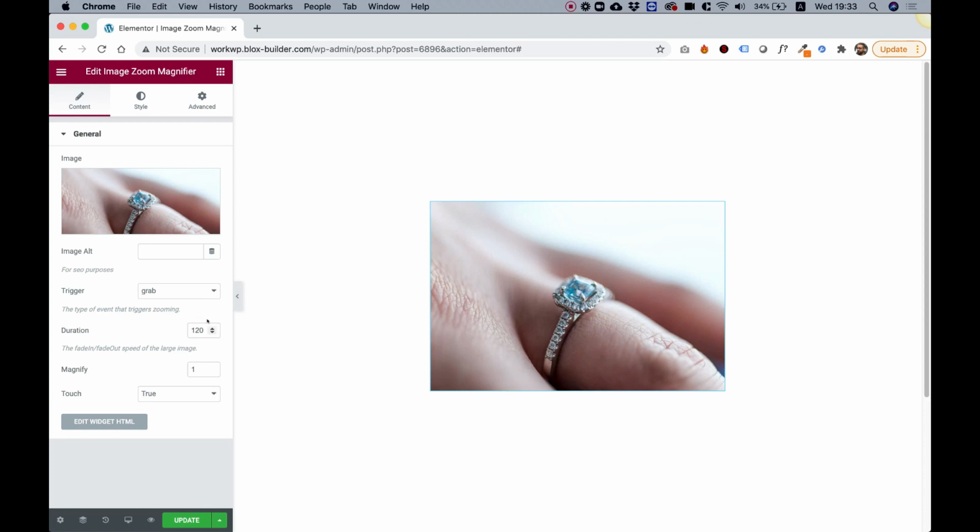Duration is how long it takes for the effect to occur, and you can enable touch true or false. I don't see a reason why you would want that false, but you can do so.